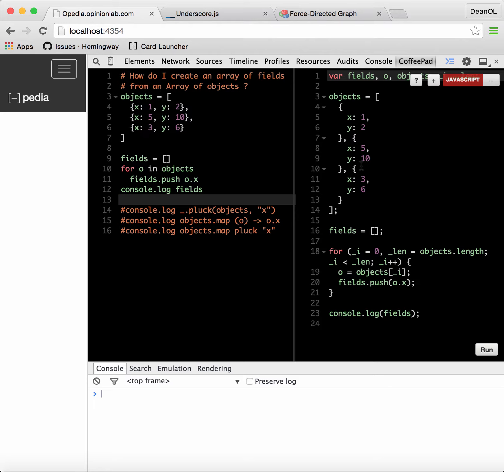So a typical way of doing this has three parts. If we want to console log the result of plucking the x coordinate from every object, we'll create an empty array, fields, and then we'll do a loop. Now this is the compiled code that CoffeeScript generates. You might write a slightly cleaner loop, but you'll still be writing a loop to push o.x into the fields array and then console log fields.